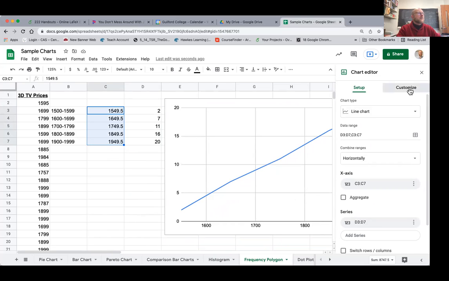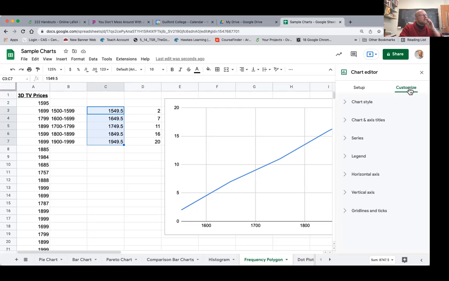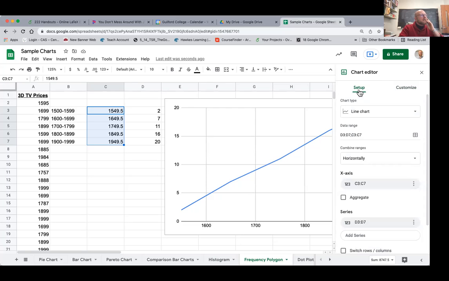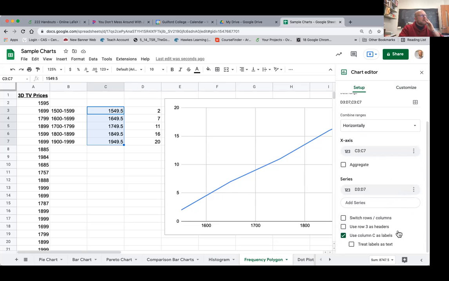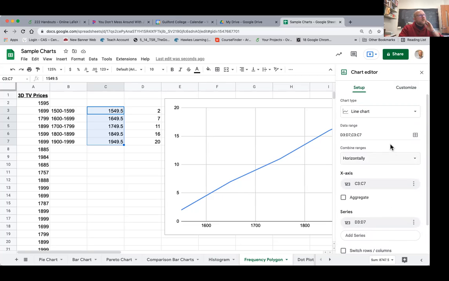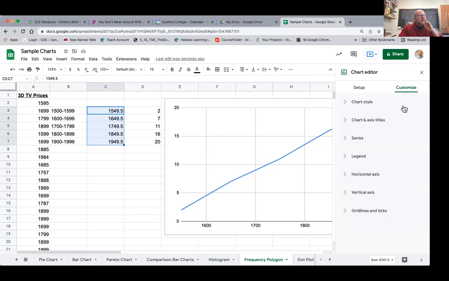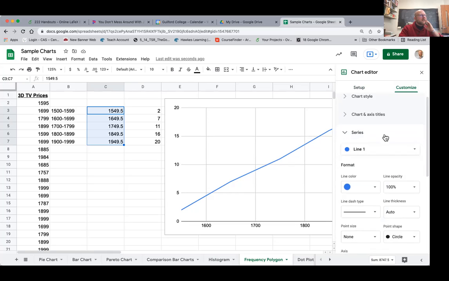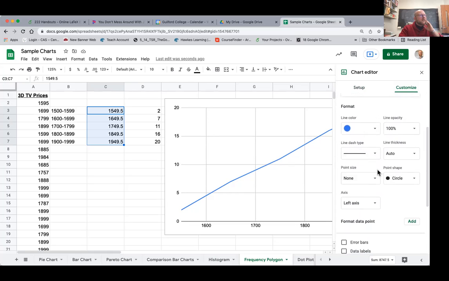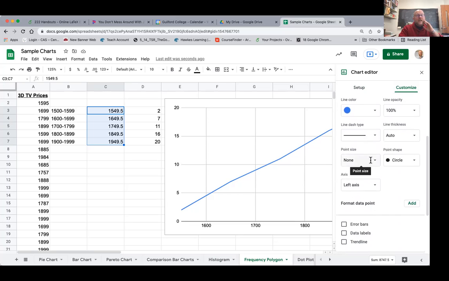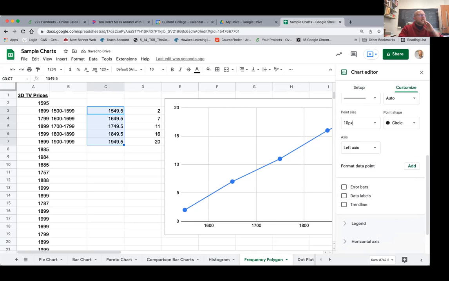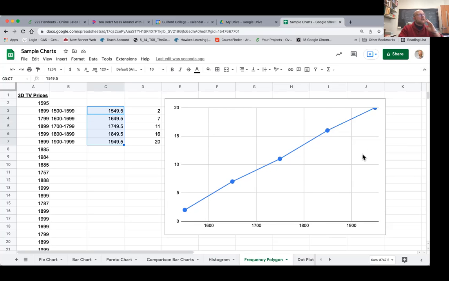Now, I want to do something here that's not really necessary, and I have to see whether they will let me show the dots. So I think it's under customize. Maybe it's under series. Yeah, that's looking good. So line 1, line color, line and dash size. Oh, point size. It says that it's not showing any points. So I'm going to go ahead and put like a 10 pixel points. Oh yeah, that's what I wanted. Okay. And then I'm done with my chart editor.